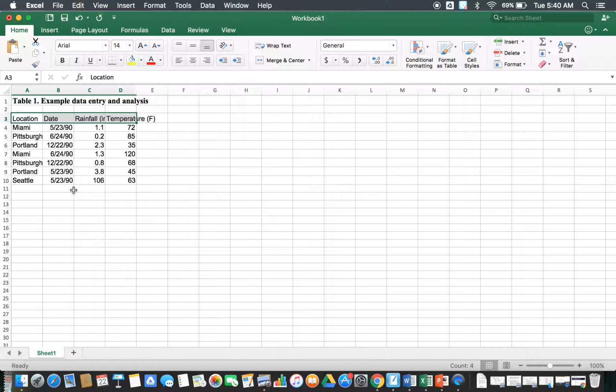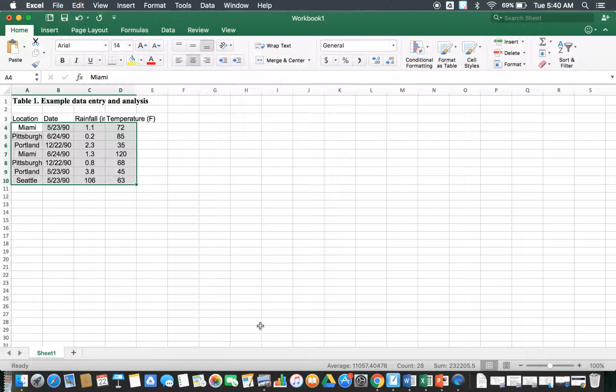Highlight all data in cells A3 to D3. Center the data in columns. Highlight all data in cells A3 to D3. And center. I suppose we probably need to center this too. Save your work periodically. Well, I would probably save it right now.